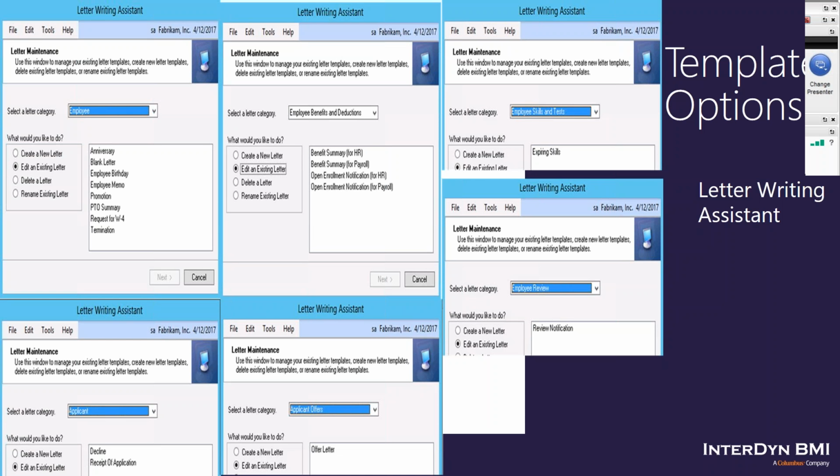The first of the two template options is the letter writing assistant, and this has been in the software for several versions, I think maybe GP10, so it's been around a while. Some of you may use this on a regular basis, but some of you may have missed it or not found a good use or need for it yet, so we're going to talk about that. But this is a pretty simple feature to use, and it touches a lot of the different areas of Dynamics GP. You'll see up at the top left, we can write letters to employees.